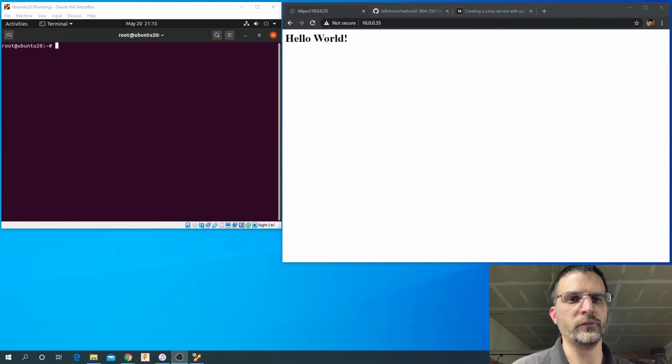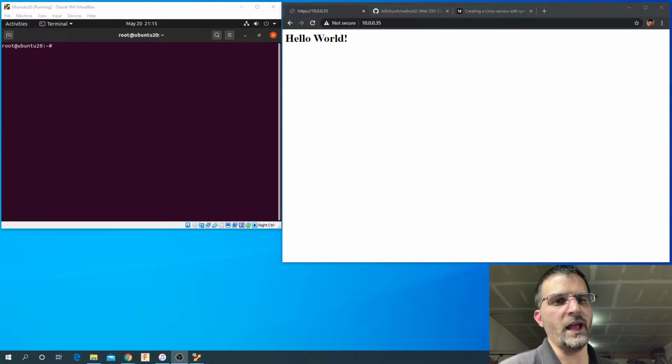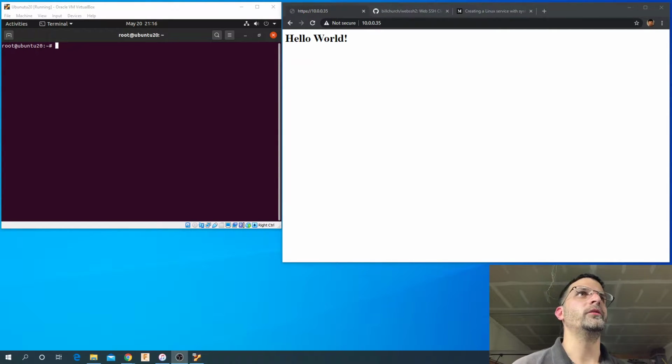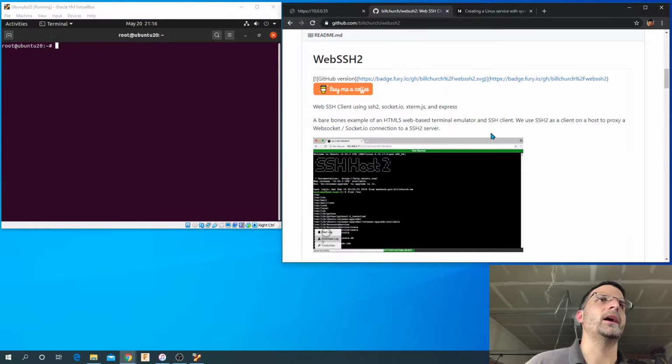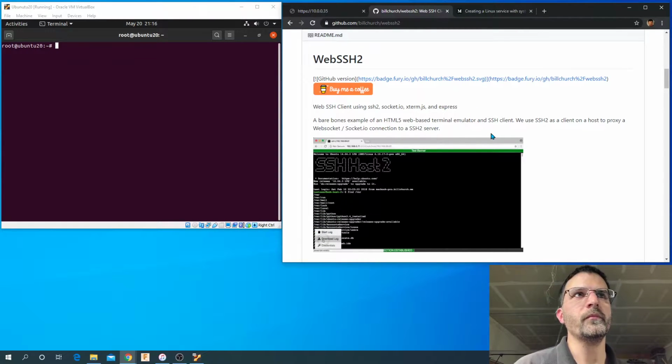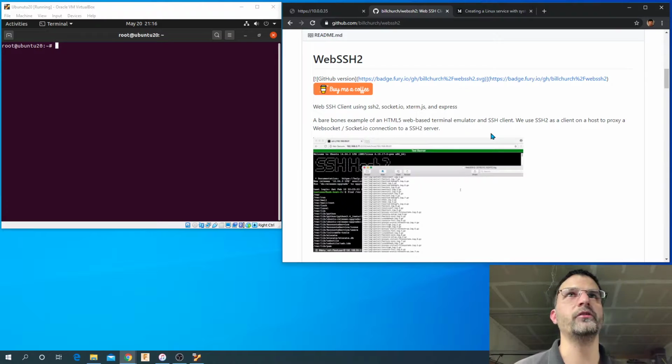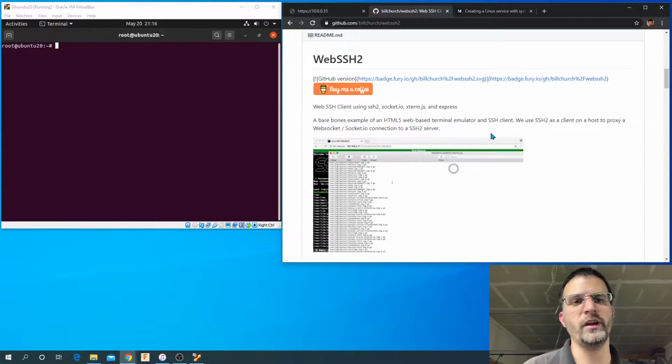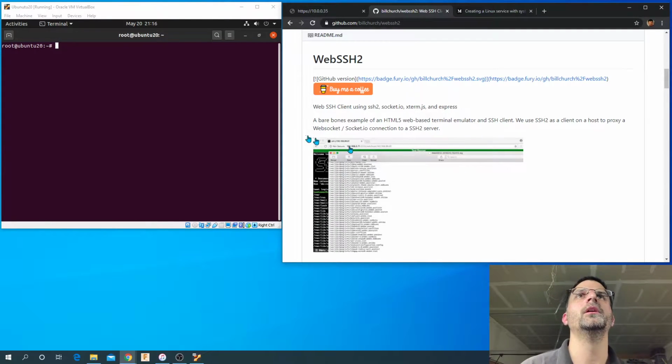Hey guys, what's up? Today we're going to install a terminal that we can access from our web browser that will allow us to do terminal things on our server. We're going to do that with this app called WebSSH2. And in order to get this application up and running, we are going to need Node.js and NPM.